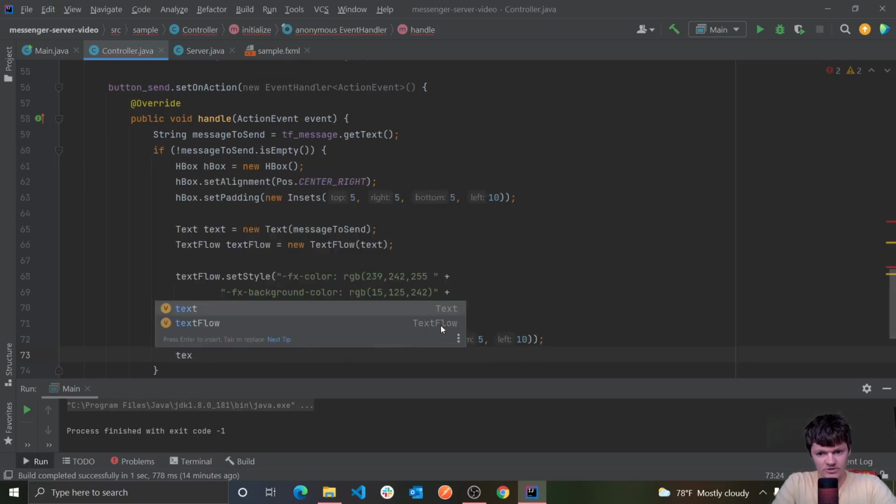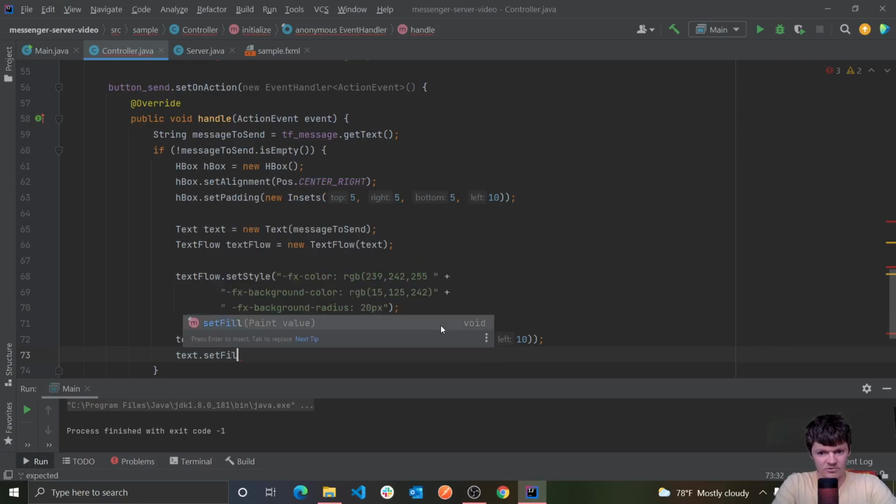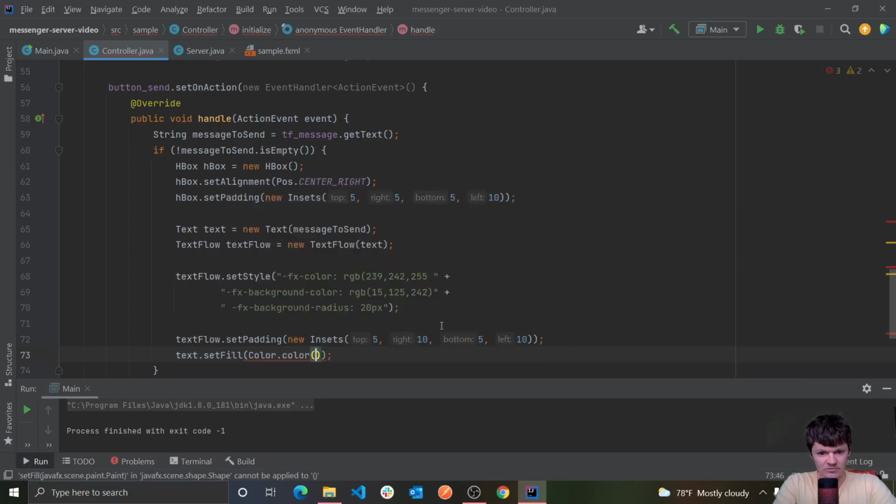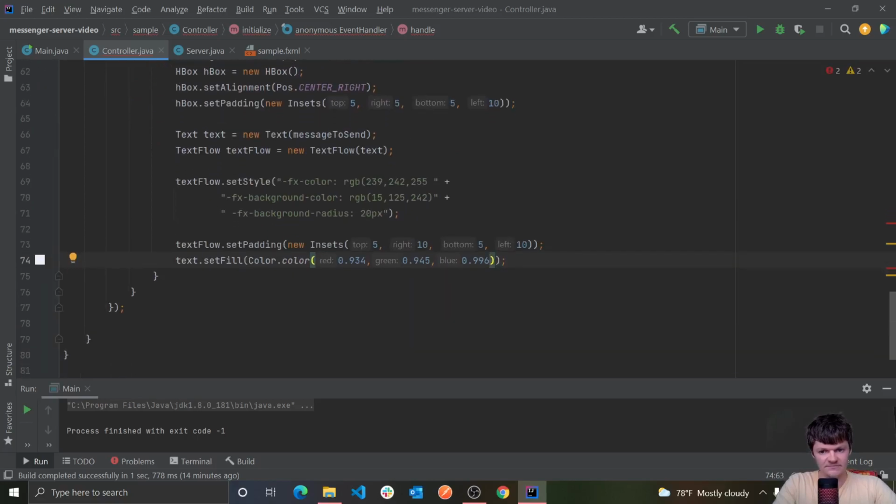And then the next thing we want to do is, for our text, set the fill, which will change the color of the text. We want to change that to a JavaFX scene.paint color, import this, and we want to do 0.934 for red, for green 0.945, and for blue 0.996.